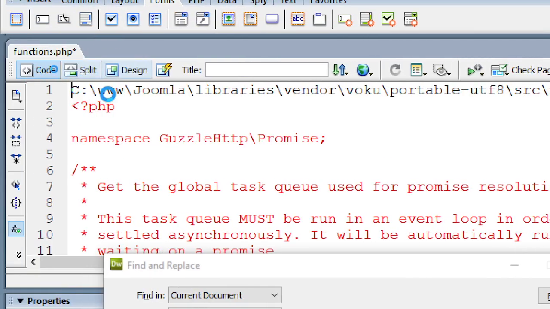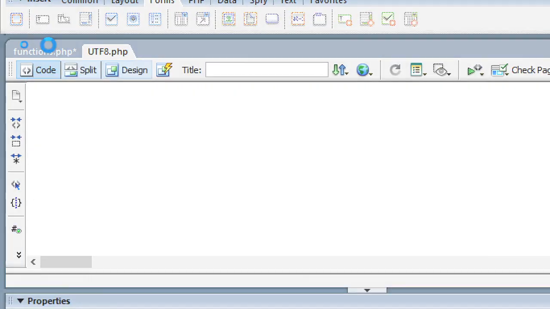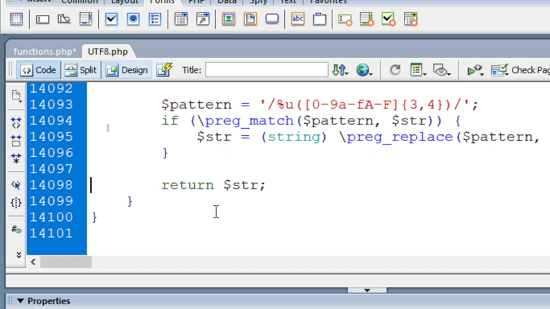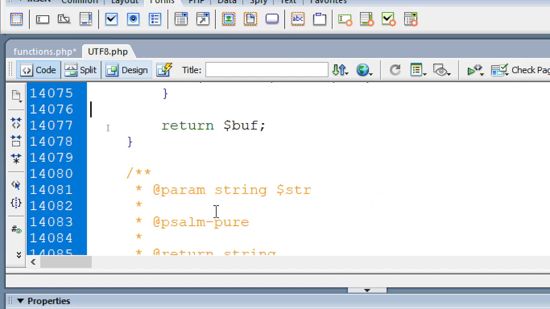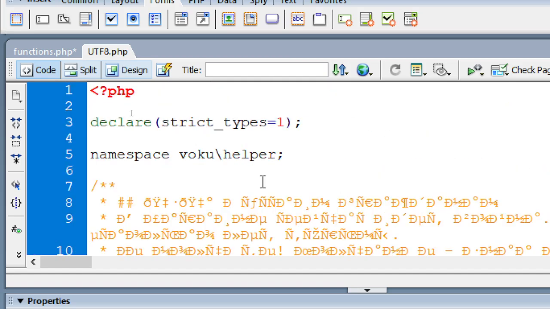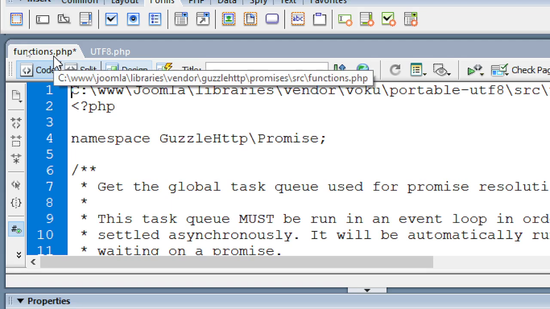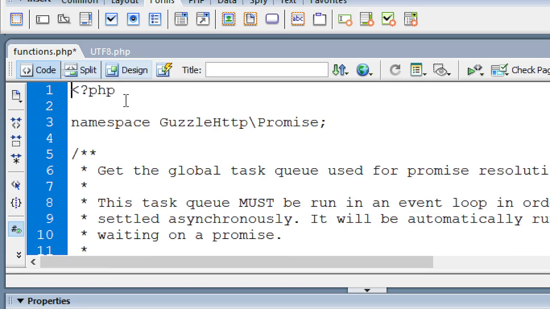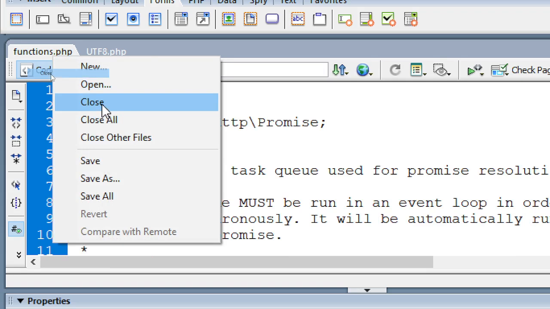Okay, so how many thousand files is that? Wow, 14,098 lines of code. And this one we have to delete, otherwise there is an error in our program. So we are done with this function.